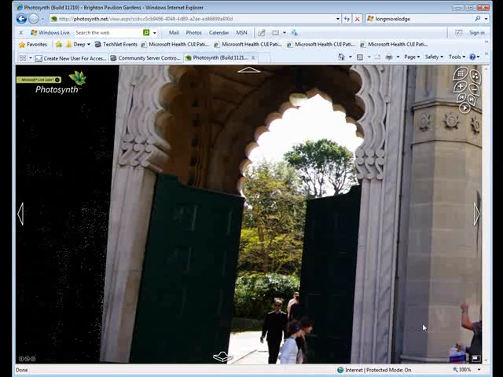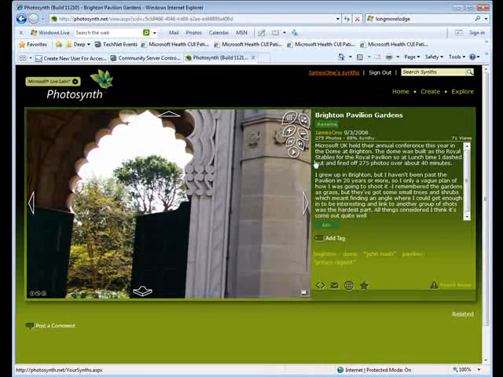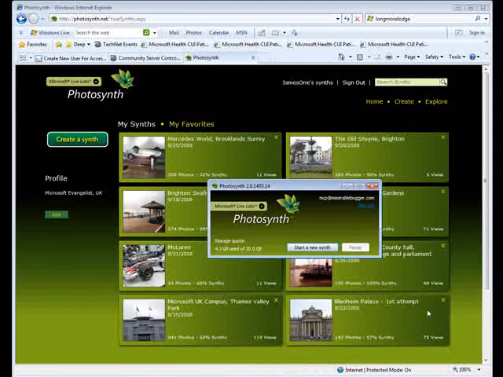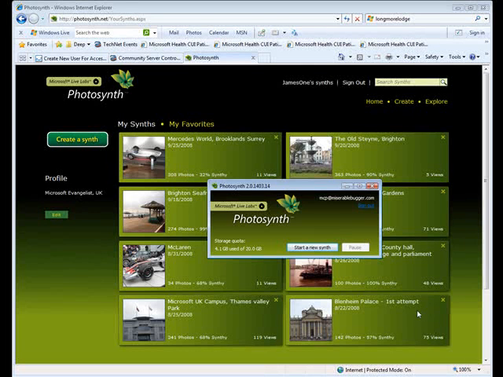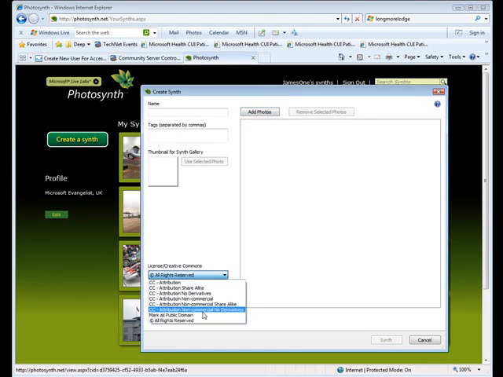If I go to the main part of Photosynth, we just go to Create a Synth. This fires up a little application, and we just drop photos into the application and give it some very minimal information about a title, and what strings we want attached to sharing the pictures, so we can say it's public domain or it's full copyright or Creative Commons.